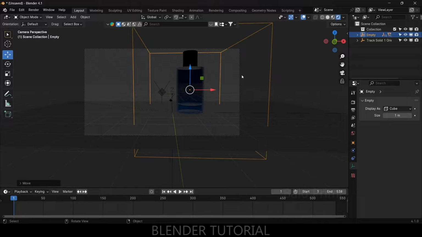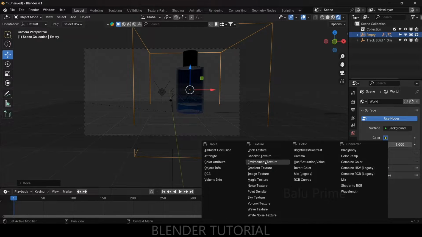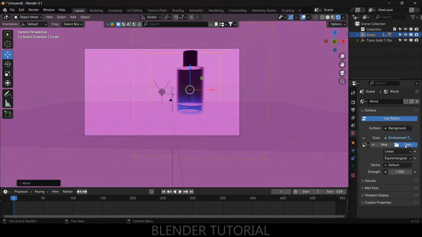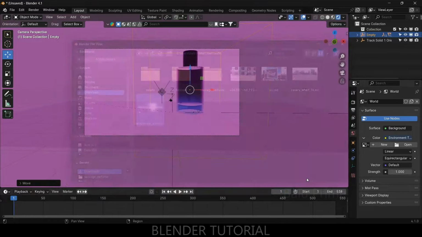So here the scene is looking dark because there is no light in the scene. Now let's apply HDRI. So go to this world properties, click on this yellow dot, select this environment texture, open. So here I have downloaded the HDRI. So I will select this HDRI, open image.